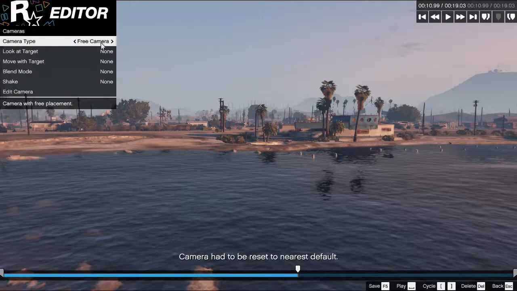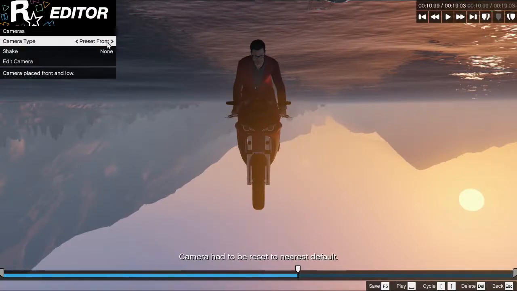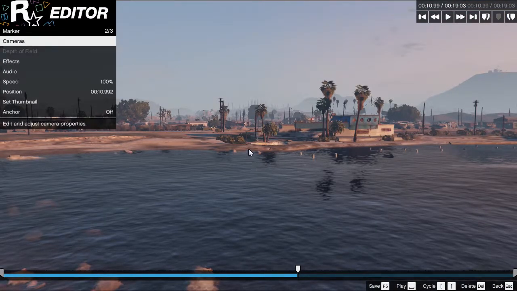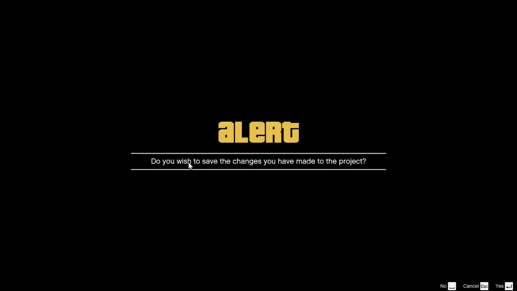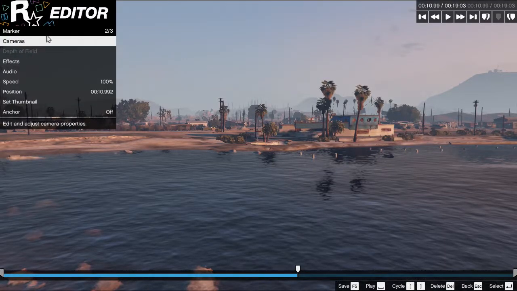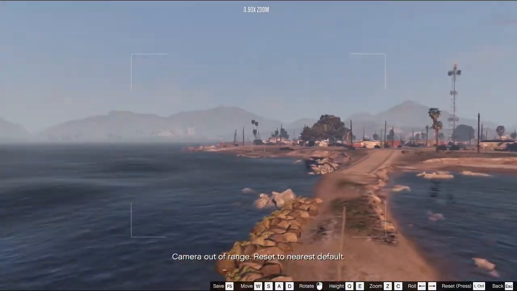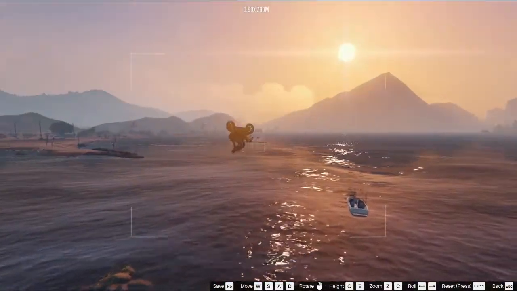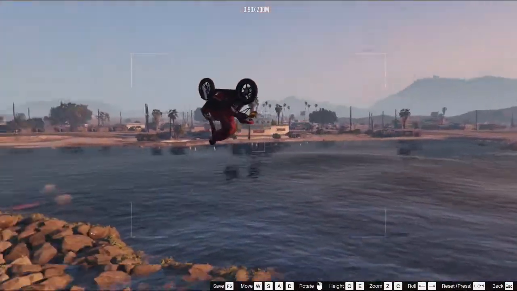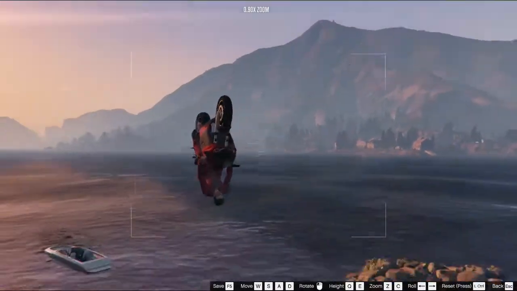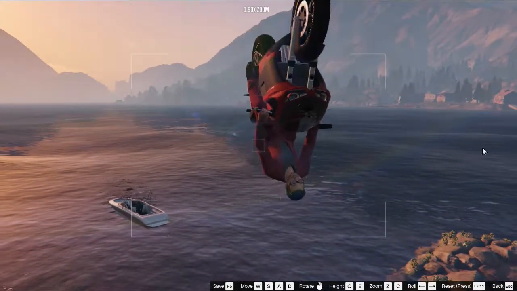So I'm going to go to cameras, and go back to free camera. There it is. Go back to that. So now I have to get back into editing. Free camera, edit camera. All right. So now where am I? There I am. Holy shit, I'm in the middle of the air. So if I wanted to take a screenshot of this, you can kind of do this like that.